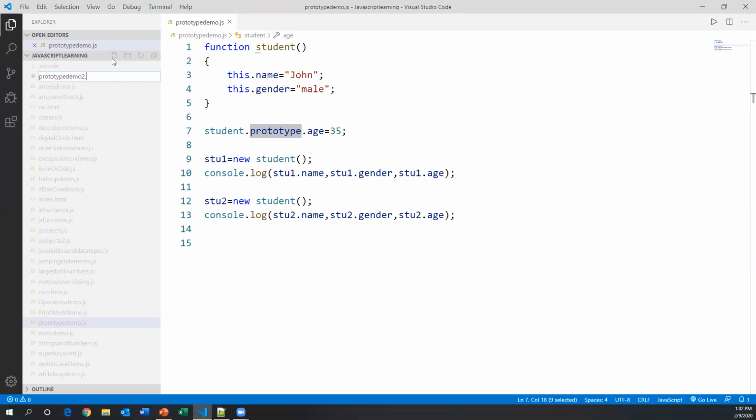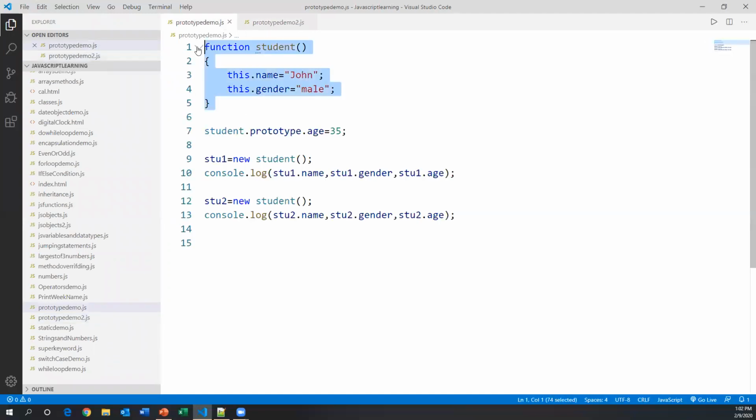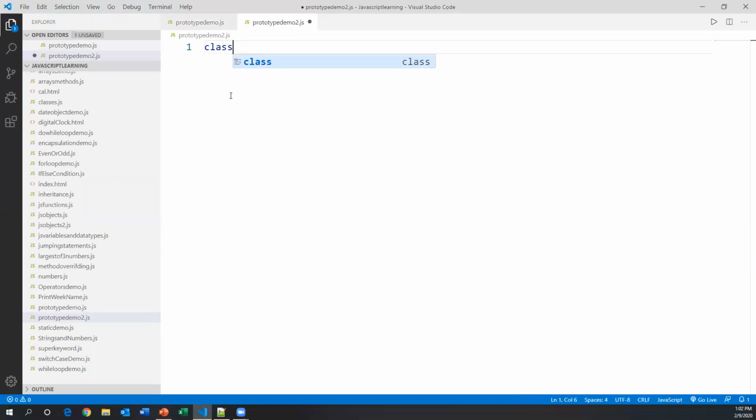demo 2.js. All right, so in this example, I'm just creating a class. Instead of function, I will create a class. Let's say class employee, right? Inside the class, what does a class contain? A class contains the variables, methods, constructors.